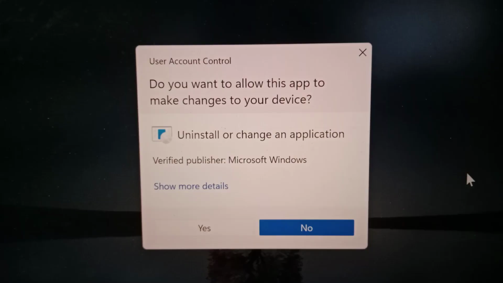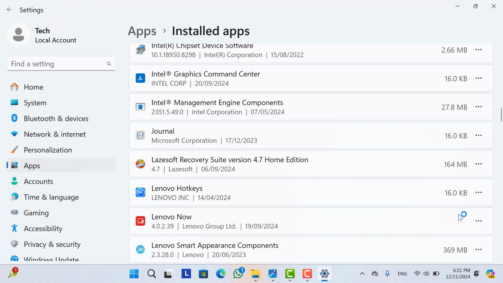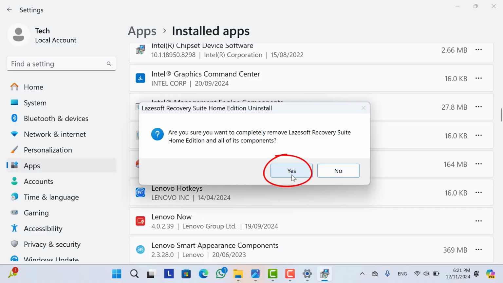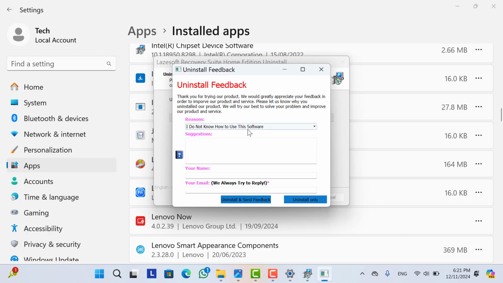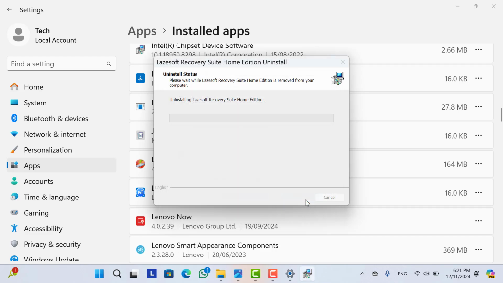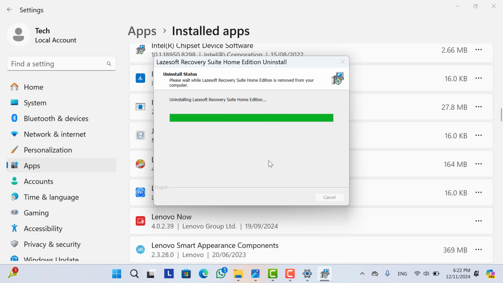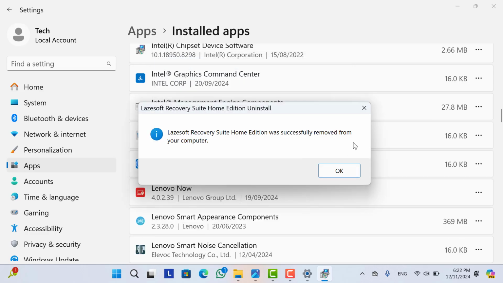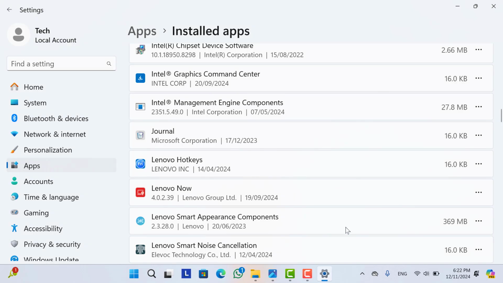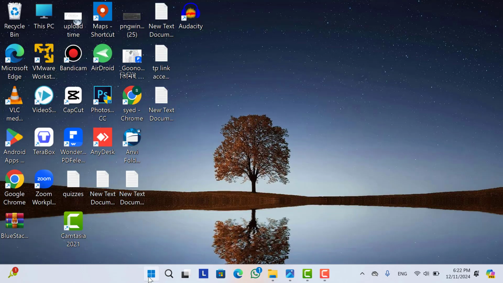In the same way you will get a pop-up message like this. So click on yes. Again click on yes. Then from here, if you want to send any feedback to this application, choose the first option. As I don't want to, I'm going to click on the uninstall only. Here click on OK. You can see this application is uninstalled. Now let me show you the third method.